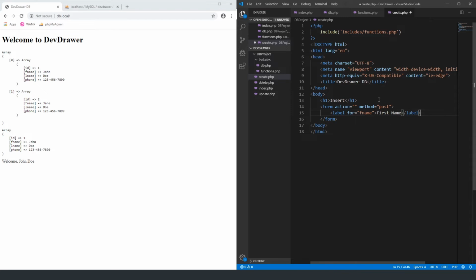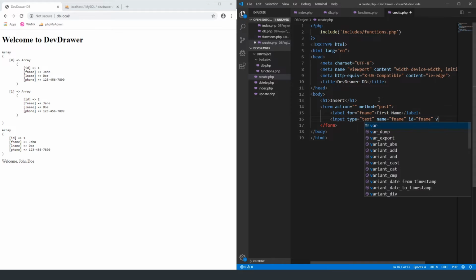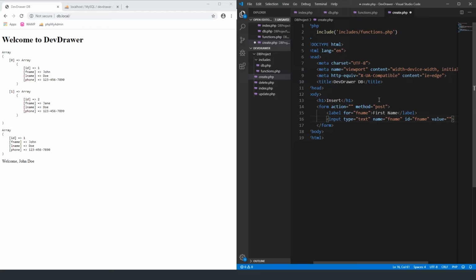Then we're going to create the input type equals text, and its name is going to be fname, its ID is also going to be fname. For right now, we're not really using the ID portion of it. We're using the name because that's what PHP uses, but if we ever wanted to do something with jQuery or Ajax, that's where the ID would come into play. We're going to set the value to nothing because there is nothing here, since this is the create page.